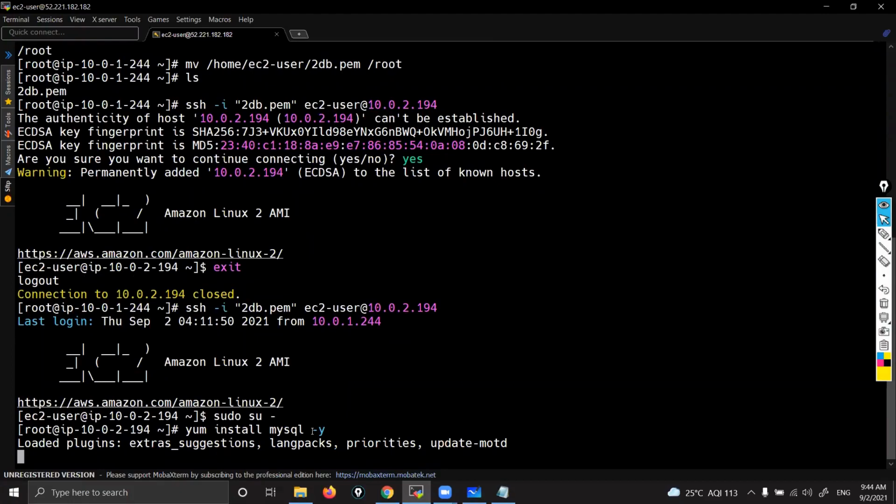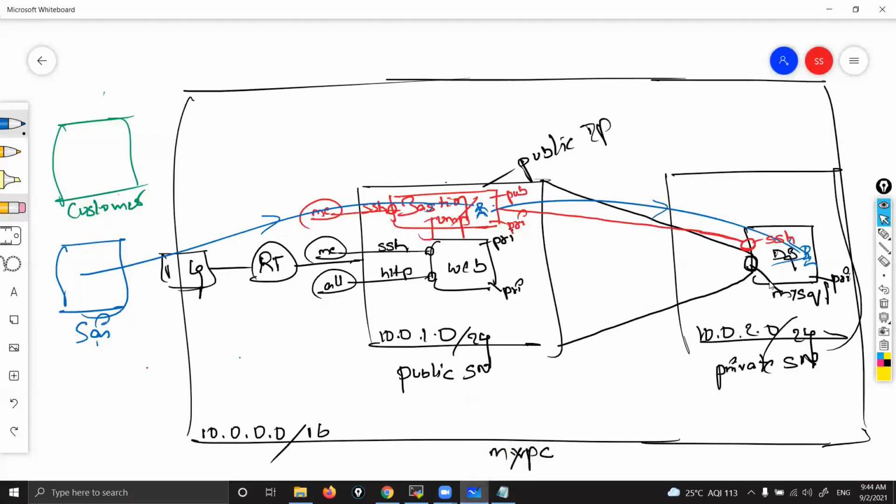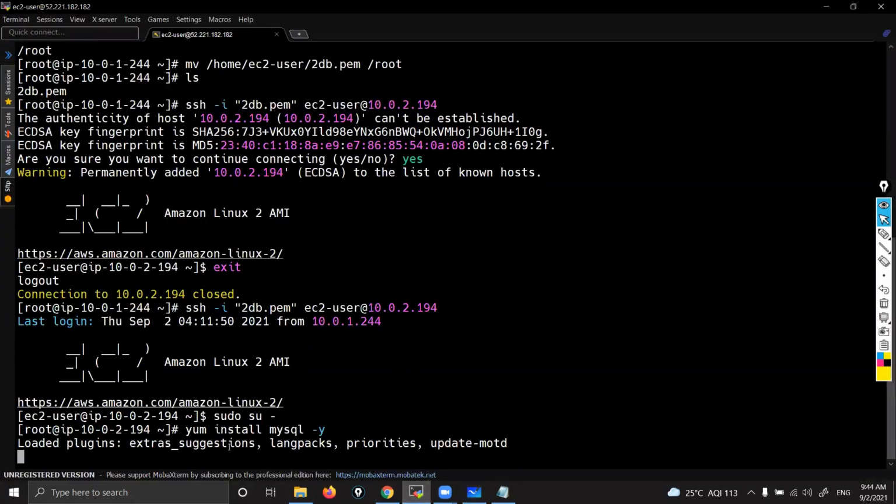But do we have internet access on the database server? No, we don't have any internet access. That's why it is going to throw an error. So without internet, how can you install a package? How can you upgrade a package? No, this will not work. See, it is going to throw an error in just a couple of seconds.